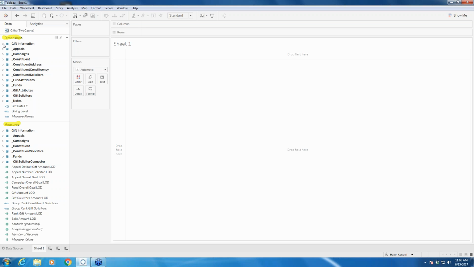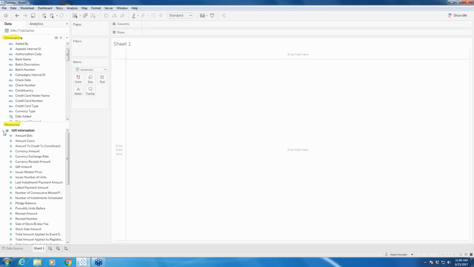So if I were to just open up some of these tables here, if we looked in gift information, in this case, we can see that a lot of these make sense as categories of things. We have a date added, a currency type, constituency, categories. If I were to look at the same things down here in the measures, gift information, it's amount billed, amount coins, gift amount. We're actually looking at some type of number that fills in these categories here.